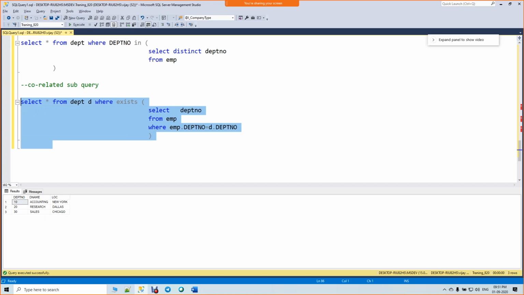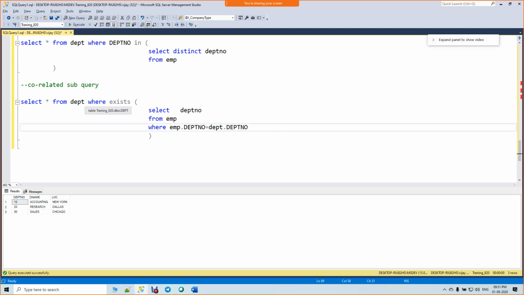Got it. But in the outer query, you put that D. Okay, this is an alias actually. Yes, you can put D or you can put DEPT. Anything is fine. This is an alias, a short name actually. You can put department number also, it is correct, department also correct, or if you put Vijay, you need to use Vijay here. It's just an alias.